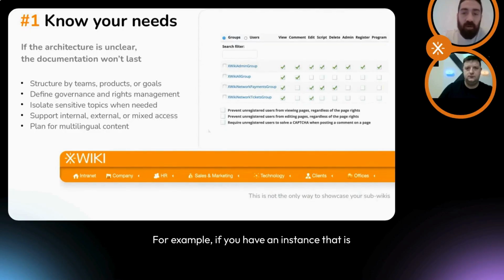For example, if you have an instance that is available for external users, you may want to make sure that your sensitive data is not leaking outside. That's why we have this example on the right of your screen, explaining and delivering a set of configurations regarding rights that you can apply.